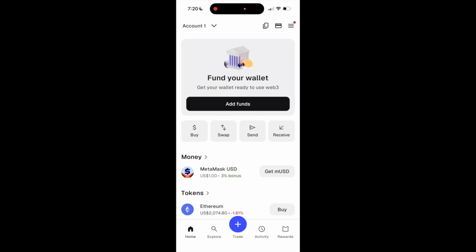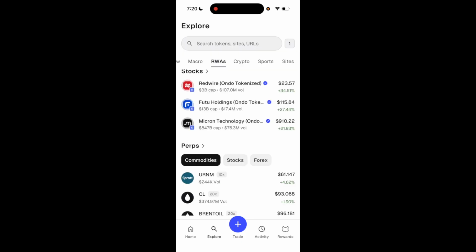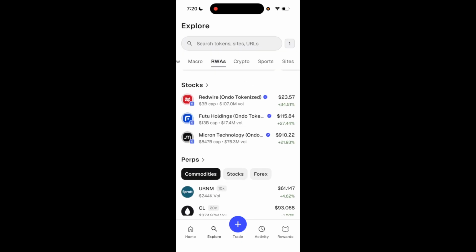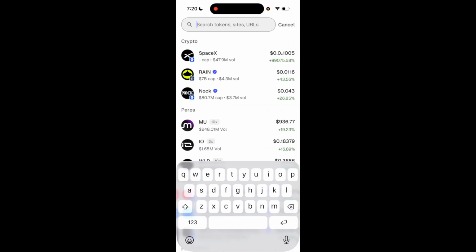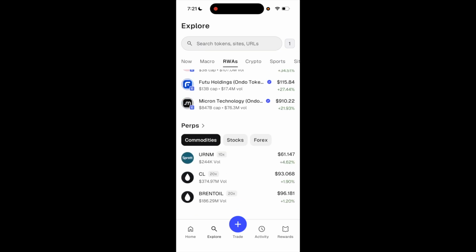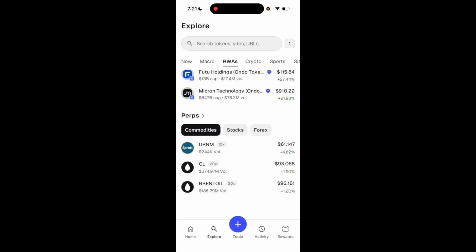So in this MetaMask tutorial video, I will be showing you guys how to forex trade on the MetaMask application. So once MetaMask is opened up, I'm just going to go to the bottom left here between home and trade and press on explore. Then on this page right here, if I were to go to the top where it says explore, you can go ahead and type in the forex that you want to trade, but also just simplest right here. Scroll down to the bottom to where it says perps and make sure that forex is selected.